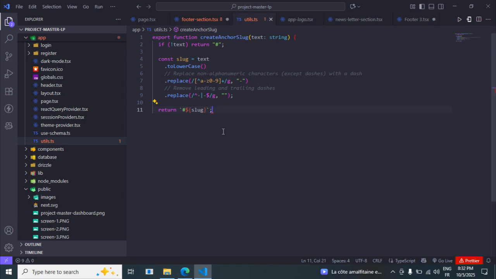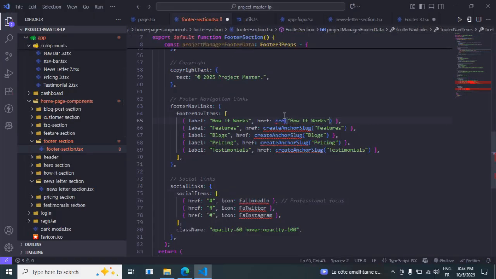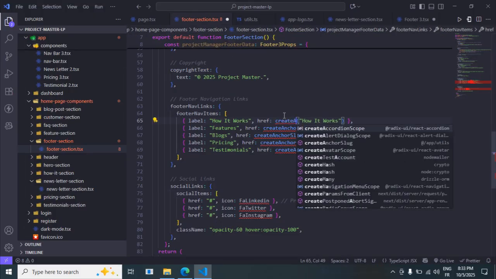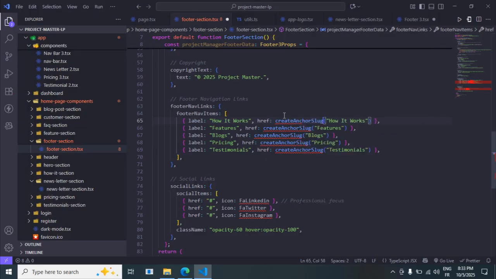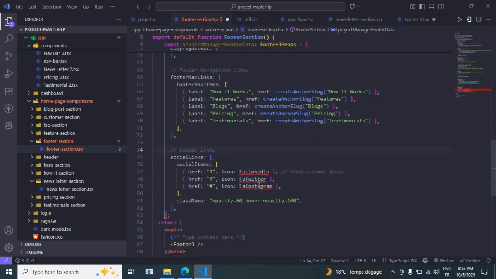This is the function to be able to add the hashtag at the beginning, and let me add the curly brace, and then we are going to import the function createAnchorSlug, and then I'm going to import all of these icons.